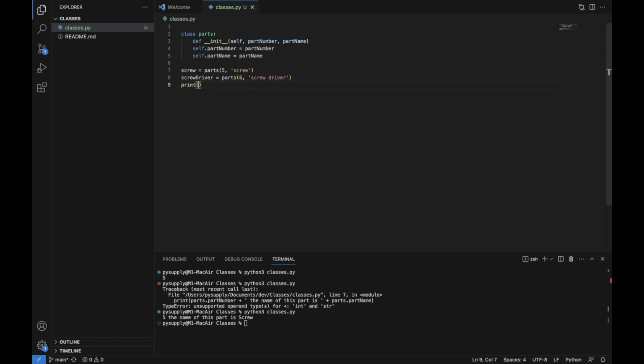So then if I wanted to print the screw, the way to do this, let's say the part number is, and then screw dot part number, and then, oops, I don't need that comma there, and then comma here. The name of this part is, and then the screw dot part name, like this. So this should print out the part number is 5 and the part name is screw.